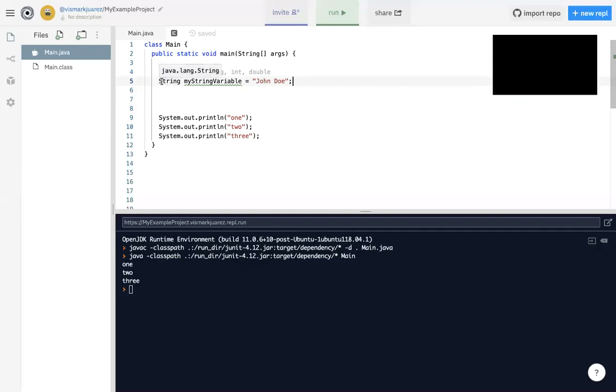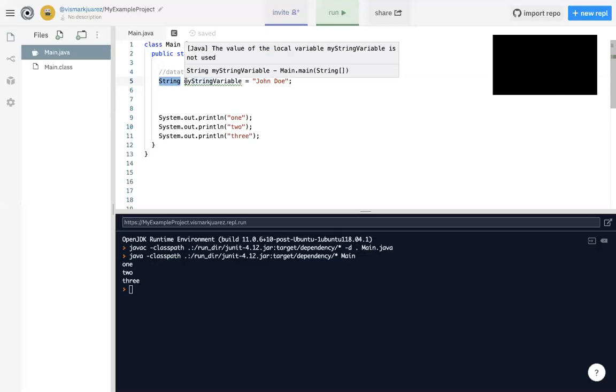So the first component is specifying the data type. And in this case, our data type is a string because we're going to store a string of characters in this variable. Okay, so that's the first component. The second component to declaring a variable is naming your variable. In my case, I just named it my string variable. And then the third component is assigning it a value and specifying it. So in this case, I'm assigning the value John Doe to the variable my string variable.